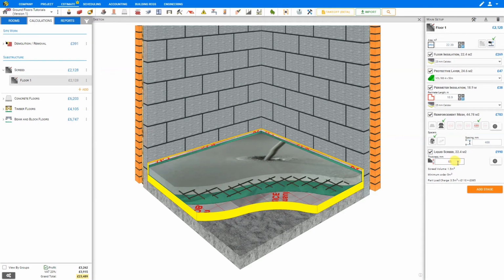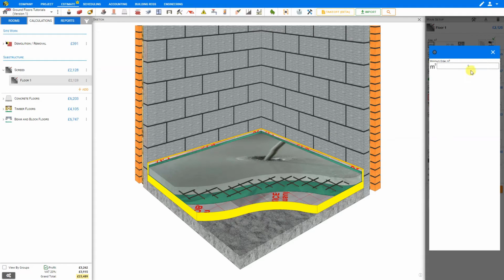If instead of traditional cement and sand, we were ordering liquid, then in that case, we could specify the thickness of our Screed layer, and PriceJob automatically calculates the volume of Screed required, the minimum order, and part load charge. Under the cog settings, we can adjust the minimum order here.